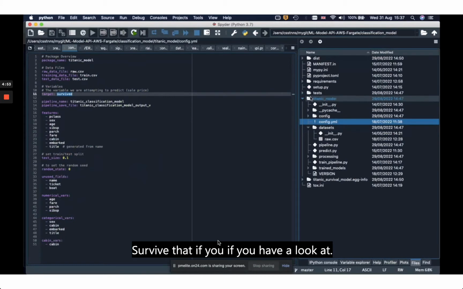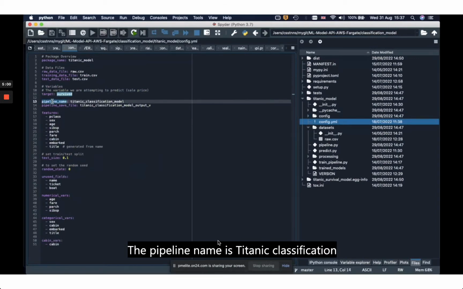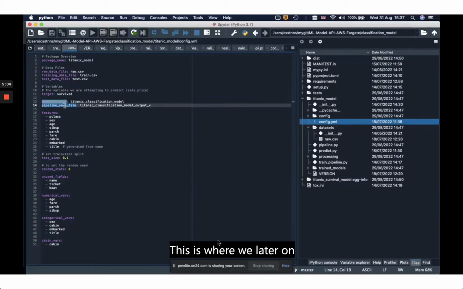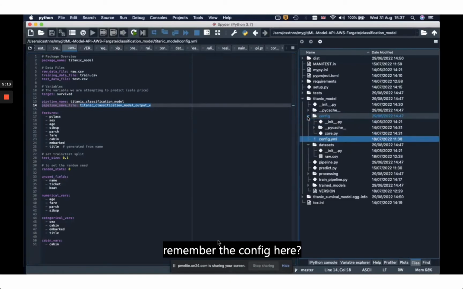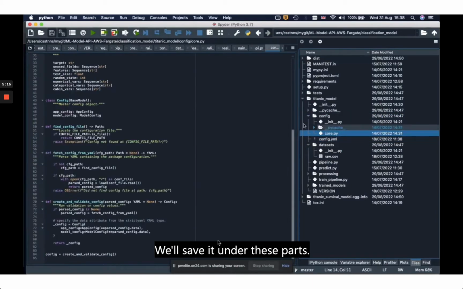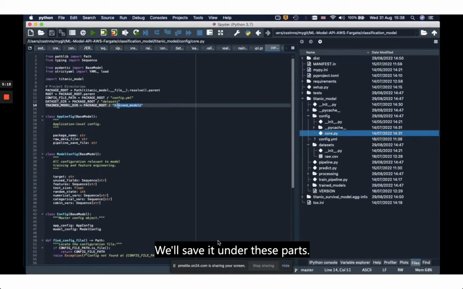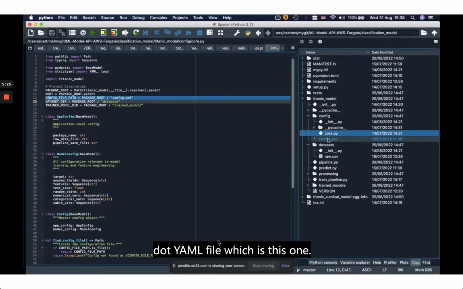That if you have a look at the raw.csv, you'll find it. And then these are the features we have. Oh, sorry, the pipeline name is Titanic classification model, and then the saved file, this is where we later on build the model and save it. We'll give it this name and then a version number. Now, where we save it, remember the config here, we'll save it under these paths, okay? Under this path here. And this is where we find the data, and this is where we find that config.yaml file, which is this one.